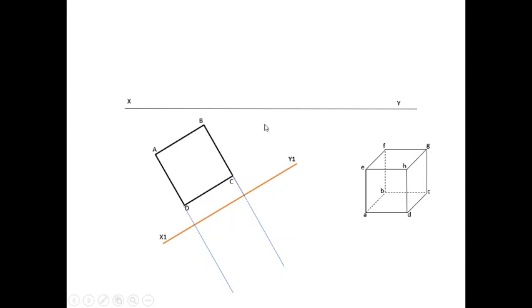Following that, we're going to project an auxiliary elevation from our plan. The first thing we do is draw a line perpendicular to the line BC, the x1, y1 line, and then we're going to project our points perpendicular to this from the plan view.